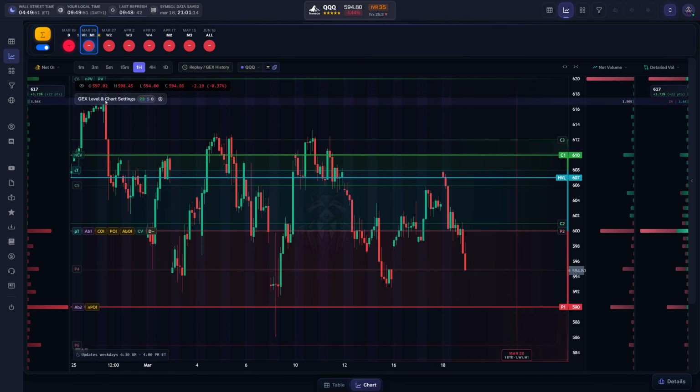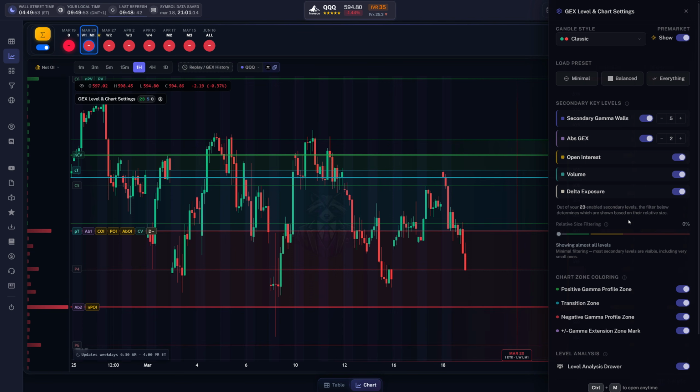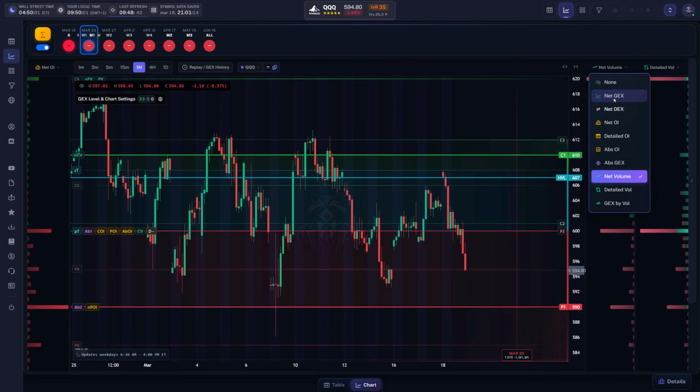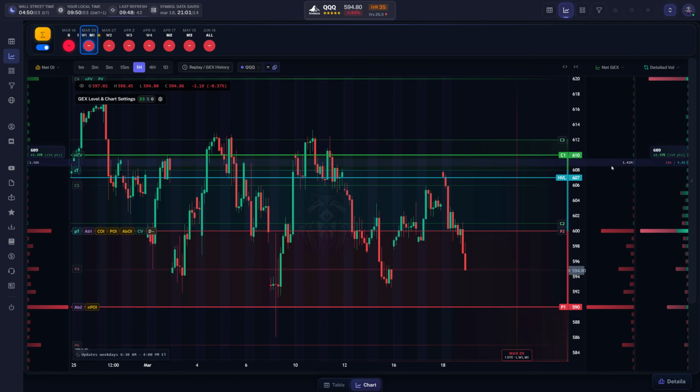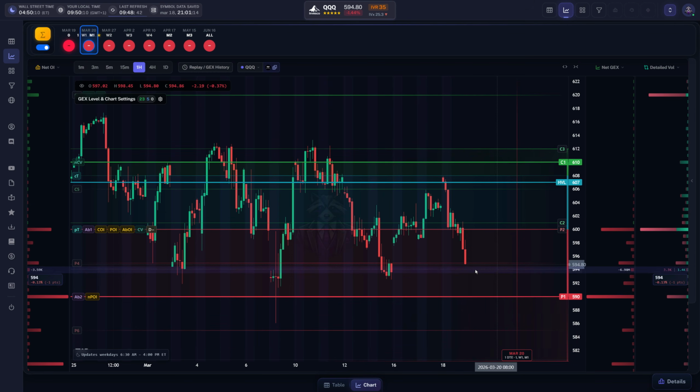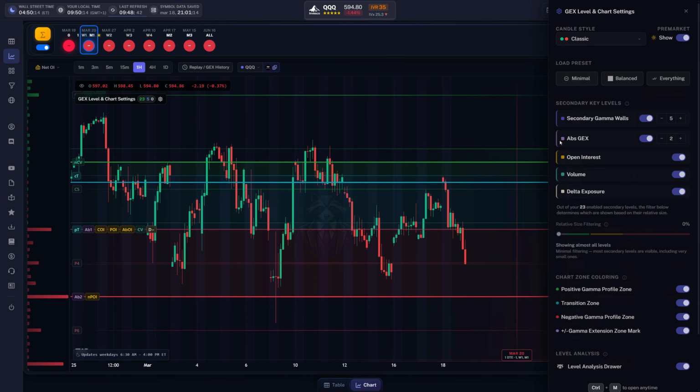So going back to the chart settings, what you can also control in here is the relative size filtering. The relative size filtering makes it easy to filter out levels that are not very important. So for example, if we are going back to the net GEX metric, you don't want to see very small minuscule levels like P4 or P5. You can just outright disable them in here, or you set the relative size filtering, for example, to 50%, which is pretty strong filtering.